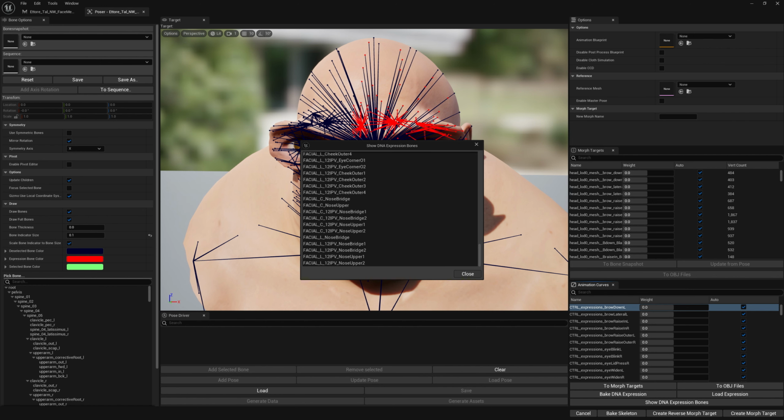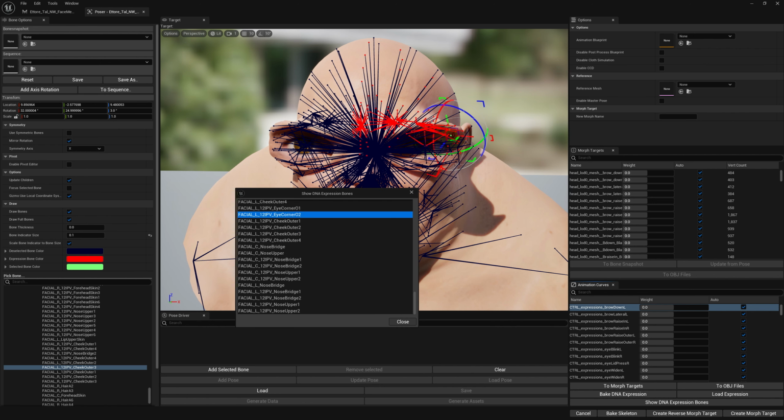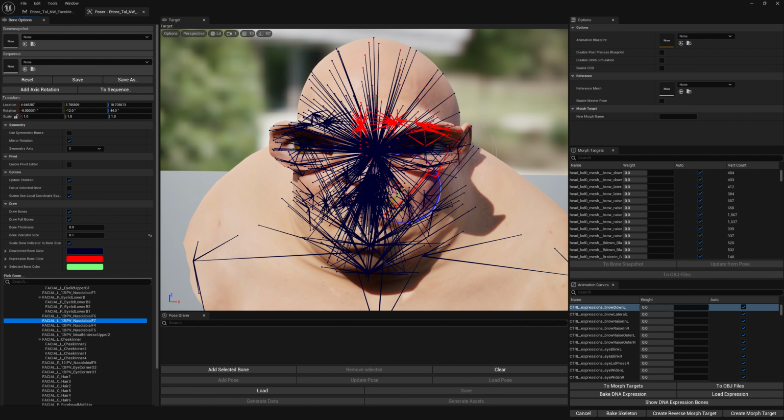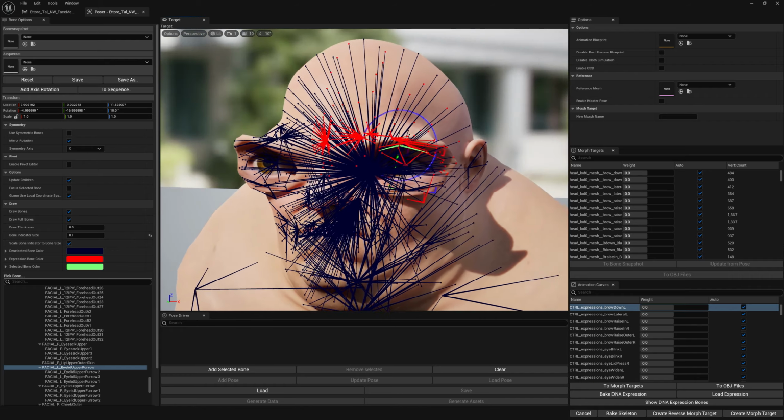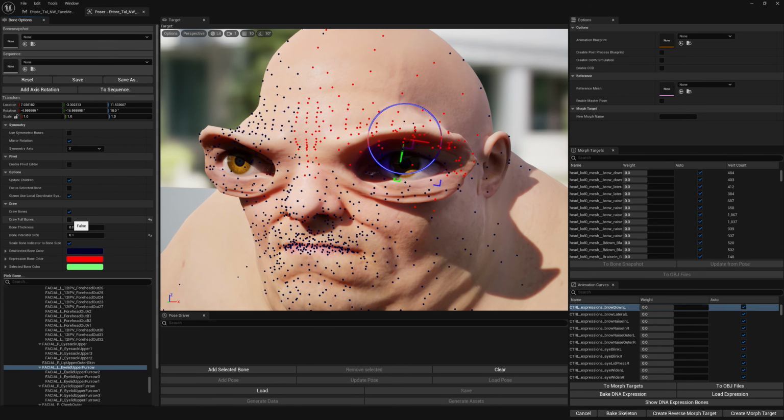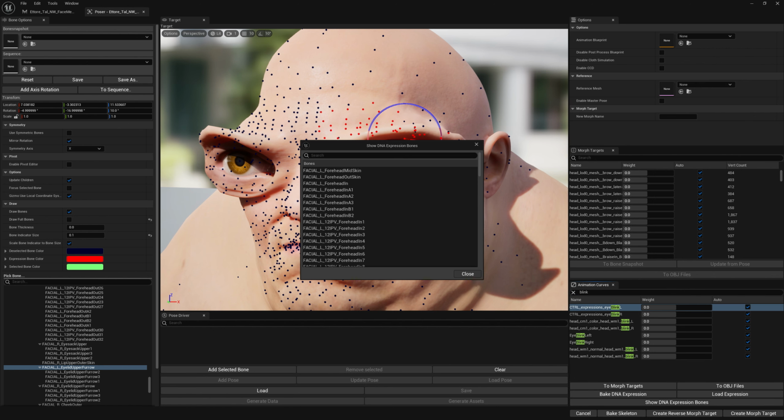bones where if you double click a bone here it will select it, right? You can also double click it from here or select it from here. It's up to you, right? You can modify an expression, and let's do a little bit of experiment here. If we go with blink and let's fix eyelid upper.